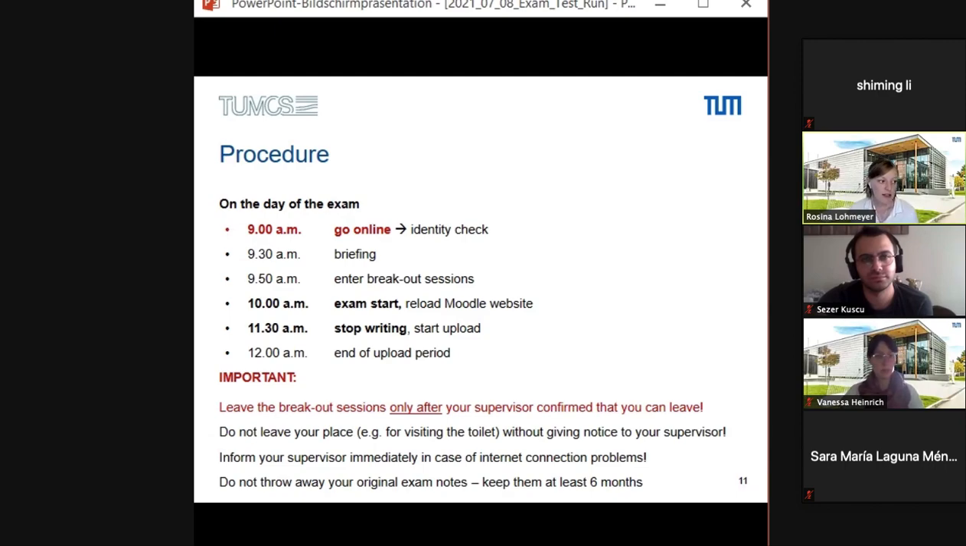At 10 o'clock, the exam will be visible in the Moodle exam course. So at 10 o'clock, you can reload the browser page in the Moodle exam course in order to have access to the online exam. Throughout the exam, you have the exam open in front of you on the screen of your laptop or computer, but you are not going to print it out. So you're not leaving the desk during the exam for printing or anything else.